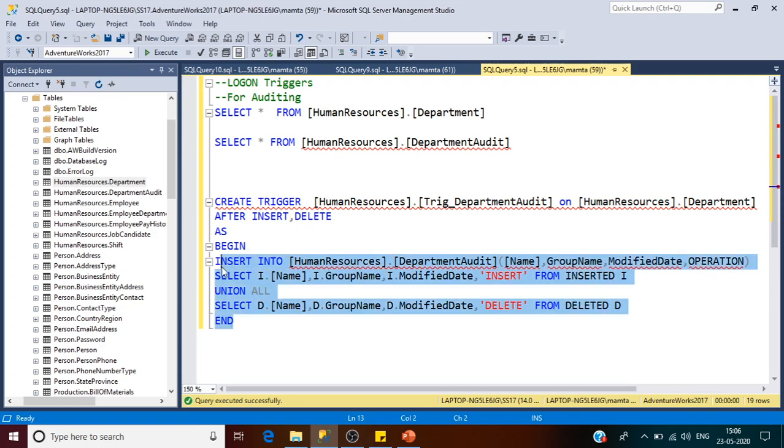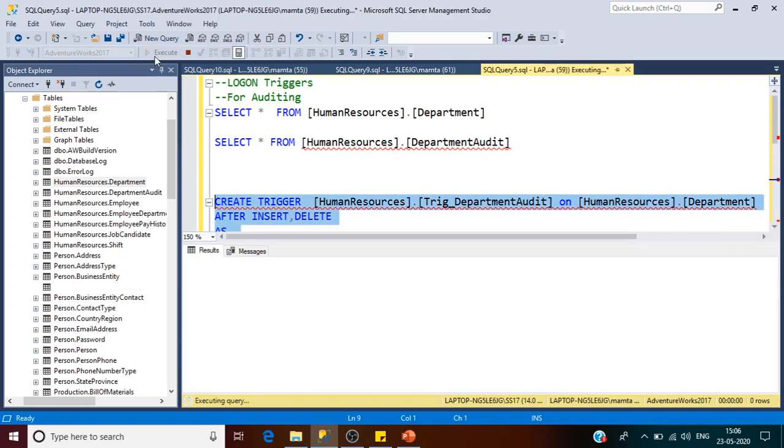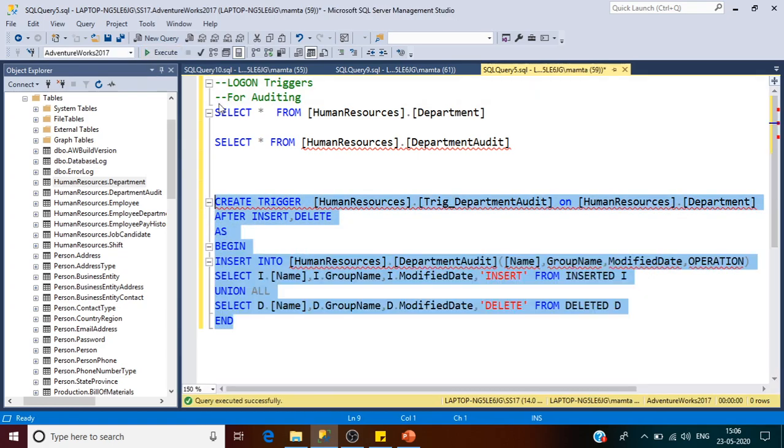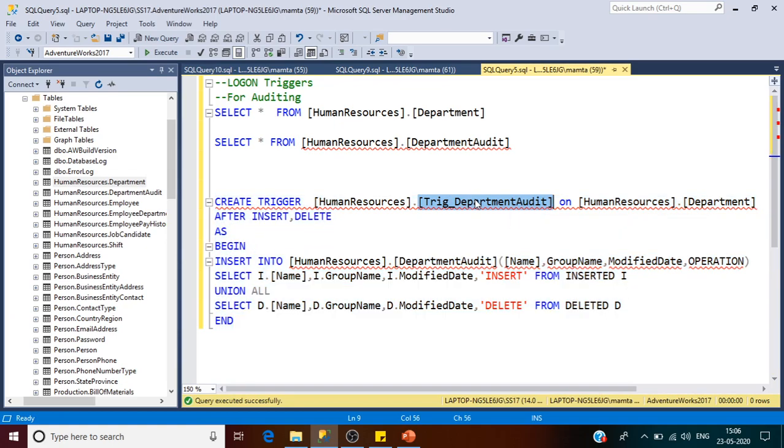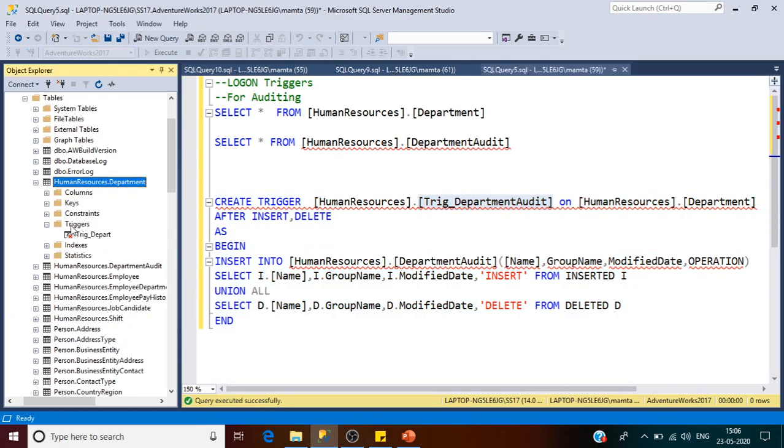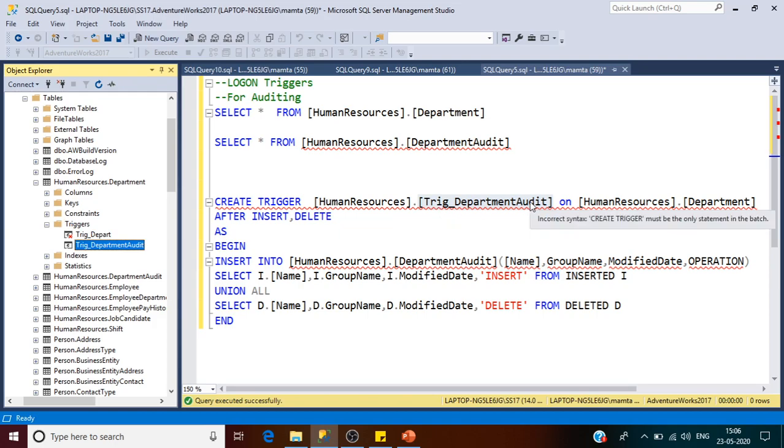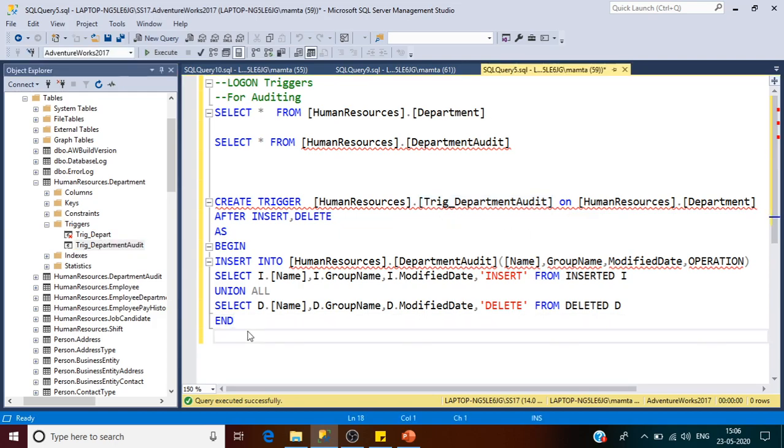Okay, so let me go ahead and execute this trigger. Okay, and this trigger is created on the department table. So I'll expand it, refresh, and see here the trigger has been created: trigger department audit. Now, how we can check it?